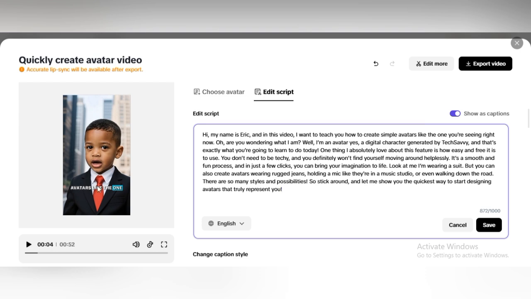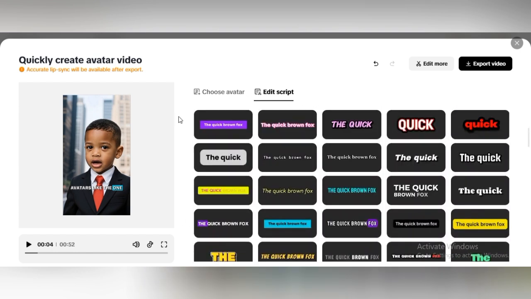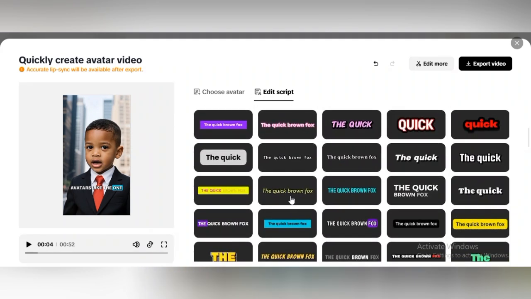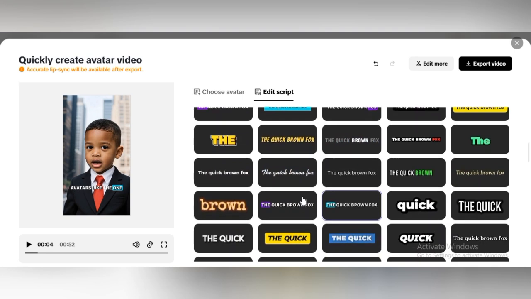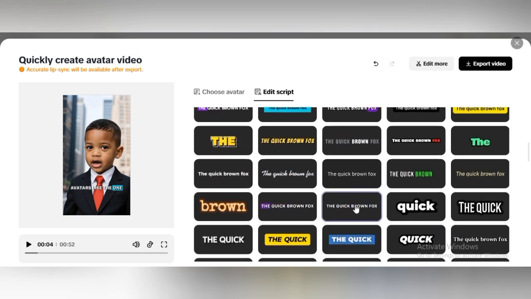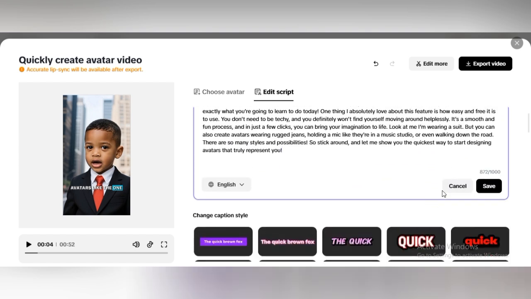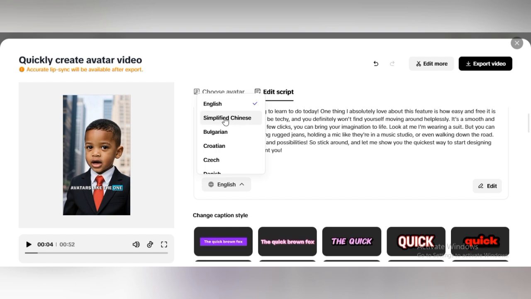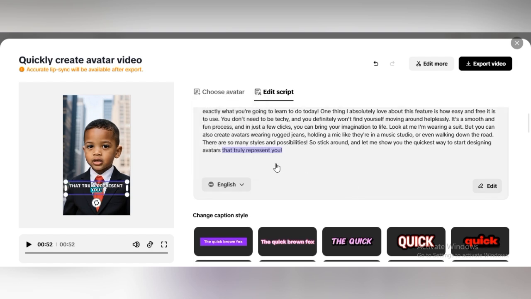So you see here, I'm going to just click on show as caption, and I'm going to scroll down to say how I want the caption to display. So this is the one I'm actually using here. This one you're seeing here, this quick brown fox, that's what I'm using. And then I'm going to save my caption the way it is. So if I want to change it to something else, a different language, I just click on it here and it's going to change, right? But I'm using English, so there's no need to do that.